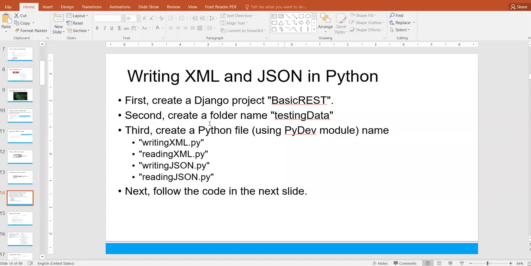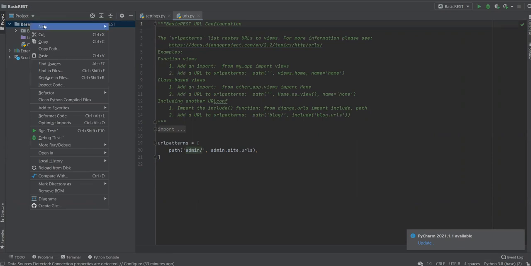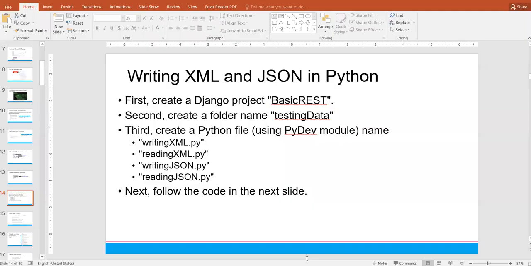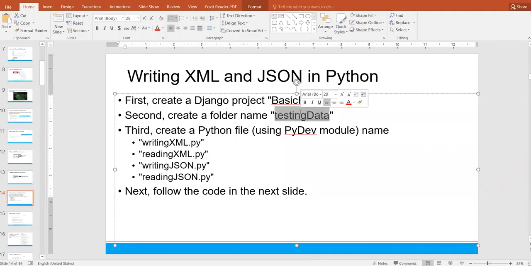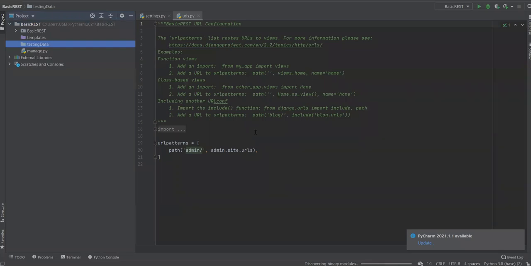What we need to do next is create a folder named testing data. The testing data can be anything, it can be anywhere. Let me just make this one. Let's make a new folder, or we can say this is the directory. What is the name of the directory? The name is testing data. Please follow this, because I will use the test data throughout the PowerPoint.